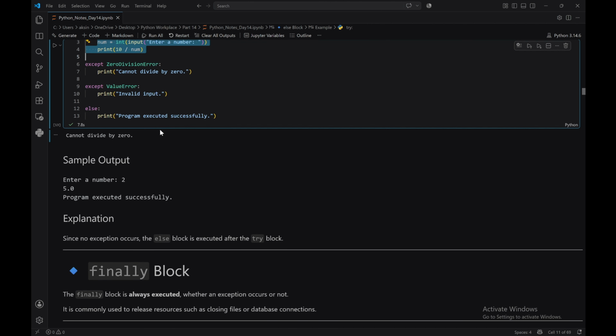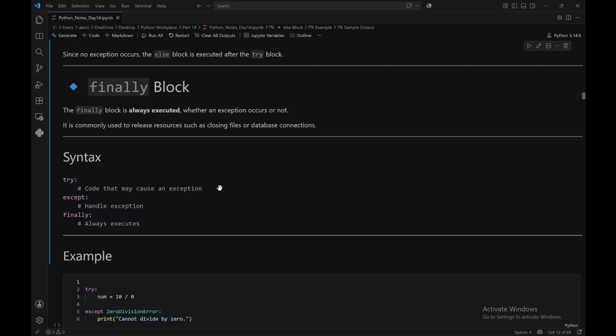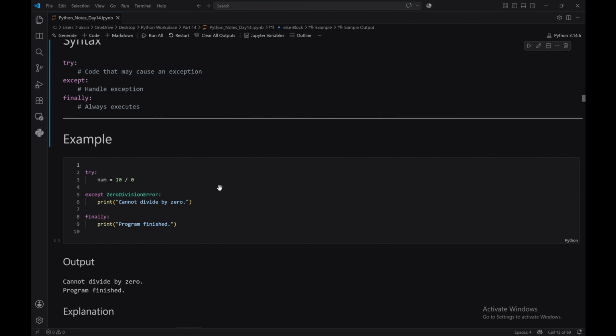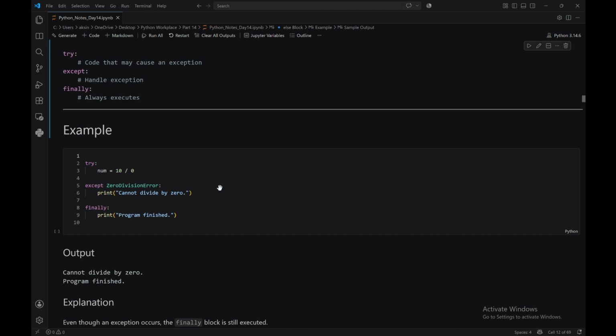So our next one is the finally block. The finally block is always executed whether an exception occurs or not. It is commonly used to release resources, such as closing a file or database connection. So the finally block is always going to execute, whether it raises an error or not.